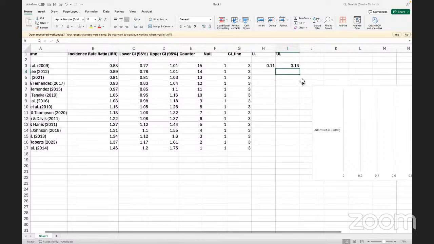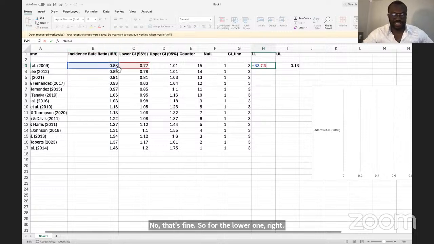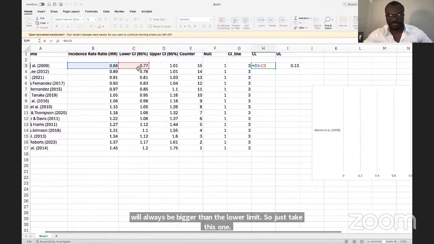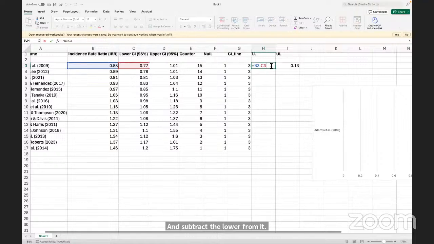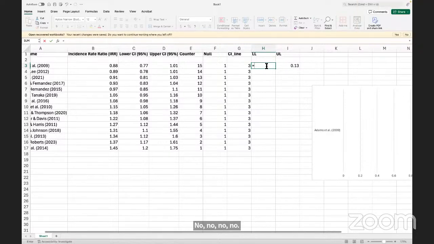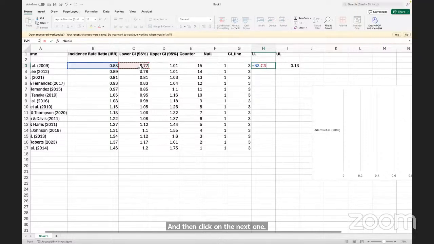No, that's fine. So for the lower one, take the incidence rate ratio, because the incidence rate ratio will always be bigger than the lower limit. So just take this one and subtract the lower from it. I should do it manually? No. Type equal to, then select the first one here, click on it, then say minus, and then click on the next one. You see that? Yeah. And then hit enter.